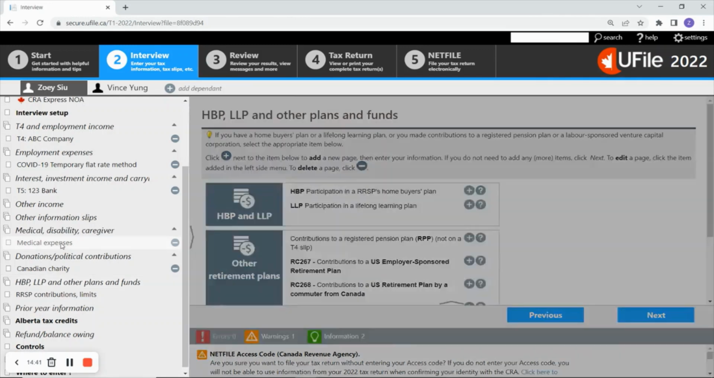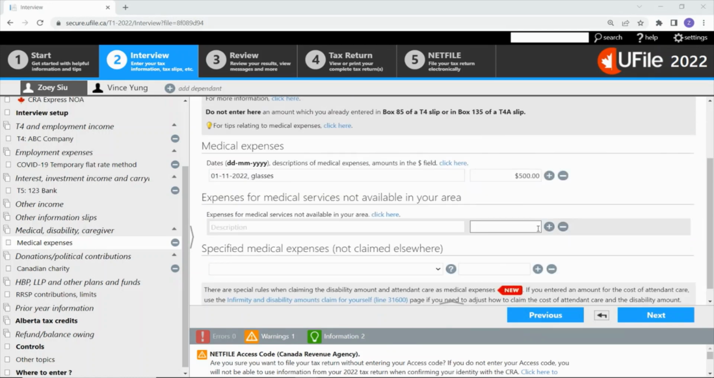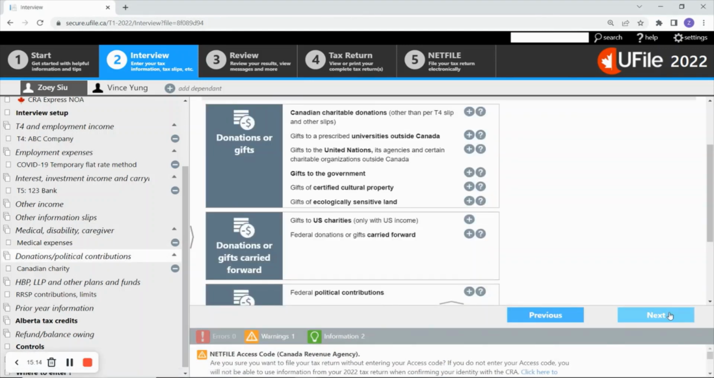For the medical expenses, we need to enter the date and also a description for the medical expenses. For this example, I'm just going to assume that I purchased a pair of glasses on November 1st, 2022. If you have more than one medical expense, you can click on the plus icon and enter the information from all of your receipts. Click Next.